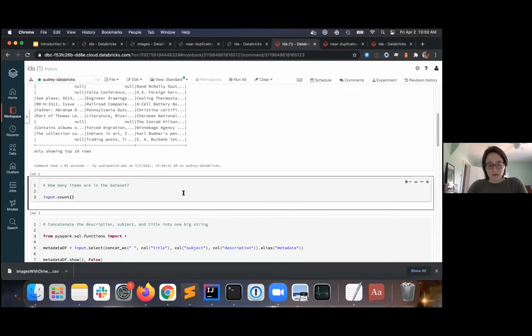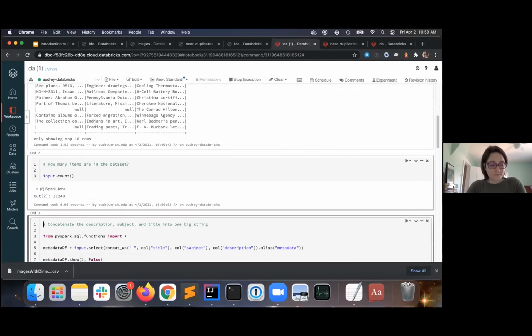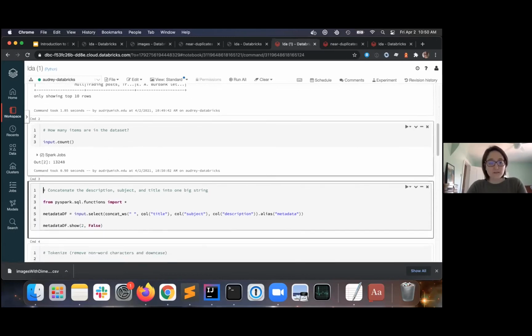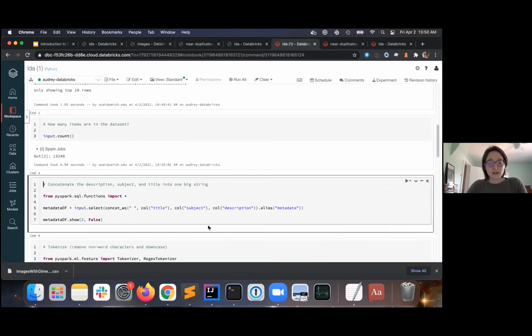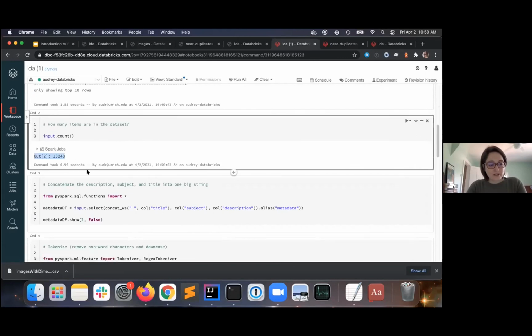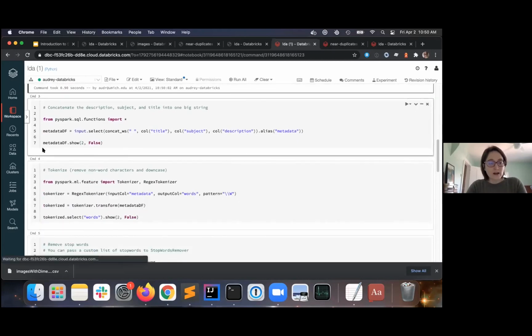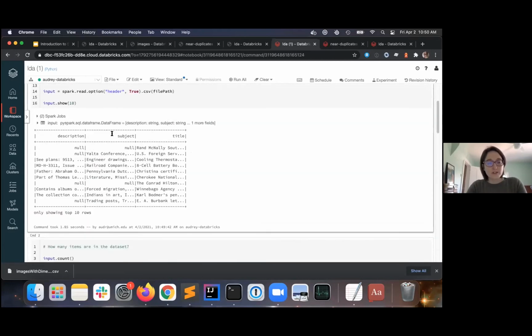And I want to know how many things we're working with here. 13,248. So that's exciting. This is our biggest data set of the day. And it's right there in case you didn't see it. 13,248 records. And so now we have this broken up into these 3 different columns.